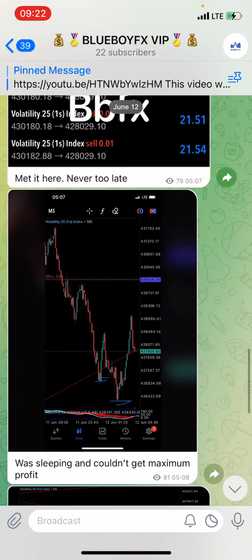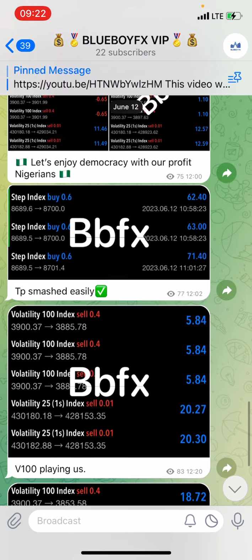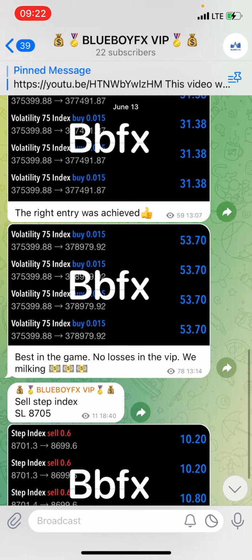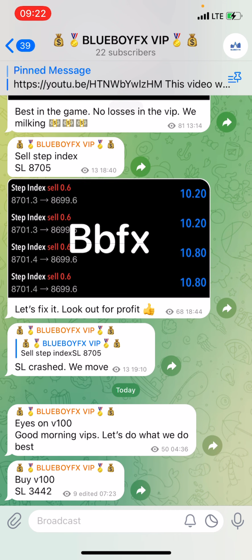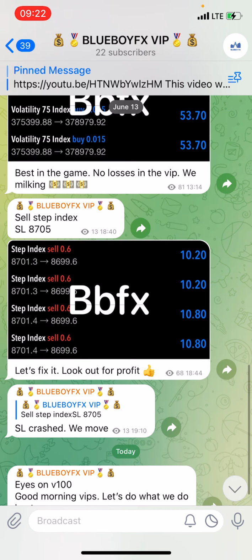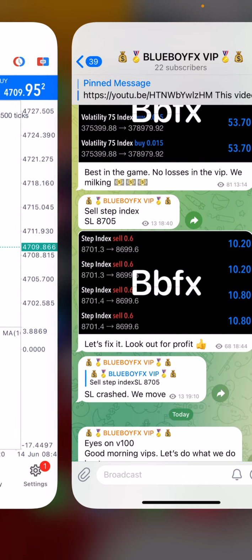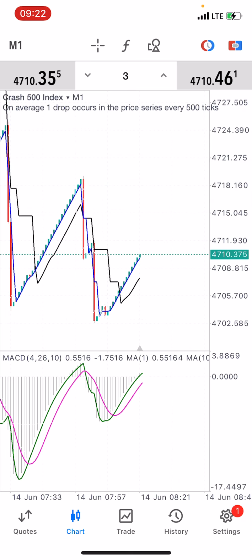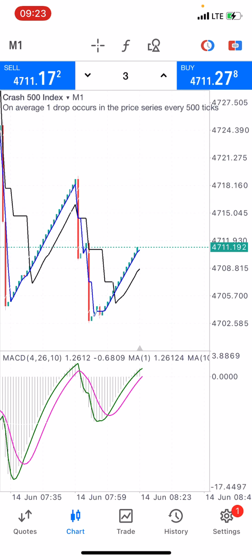And yesterday was the first time we hit SL in a week, and that was from the trade on step index here. Although we went into profit, it kicked us out. But that wasn't a problem. We moved on. So make sure you join the Blue Boy team and make sure you trade with caution.